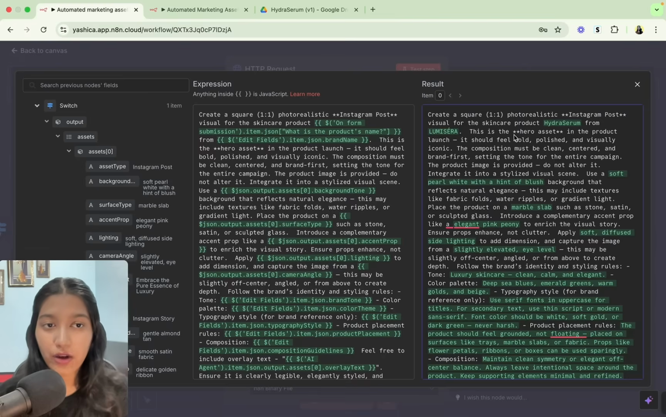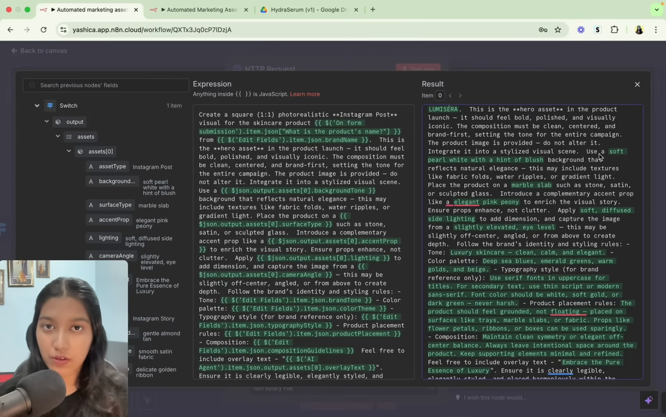This is the hero asset in the product launch. It should feel bold, polished, and visually iconic. The composition must be clean, centered, and brand first, setting the tone for the entire campaign. The product image is provided. Do not alter it. Integrate it into a stylized visual scene.